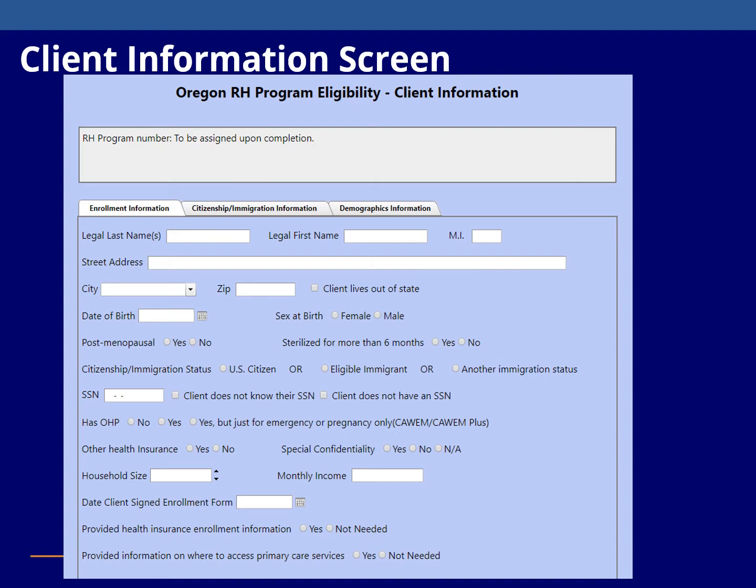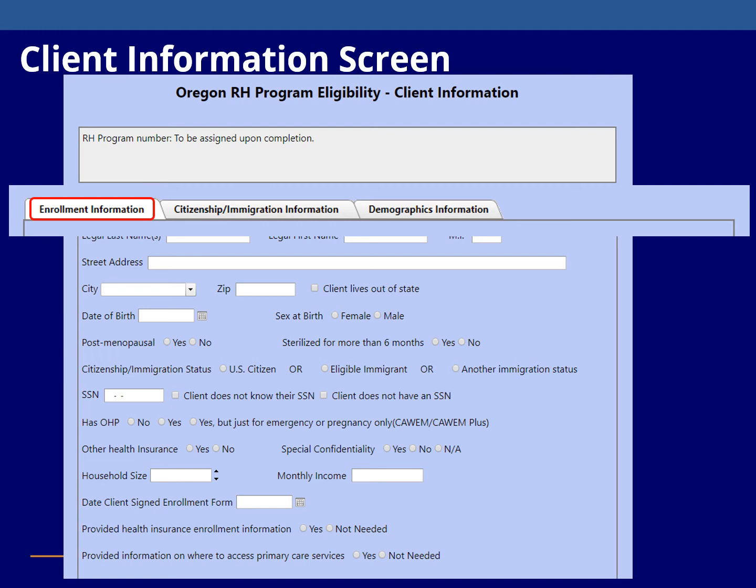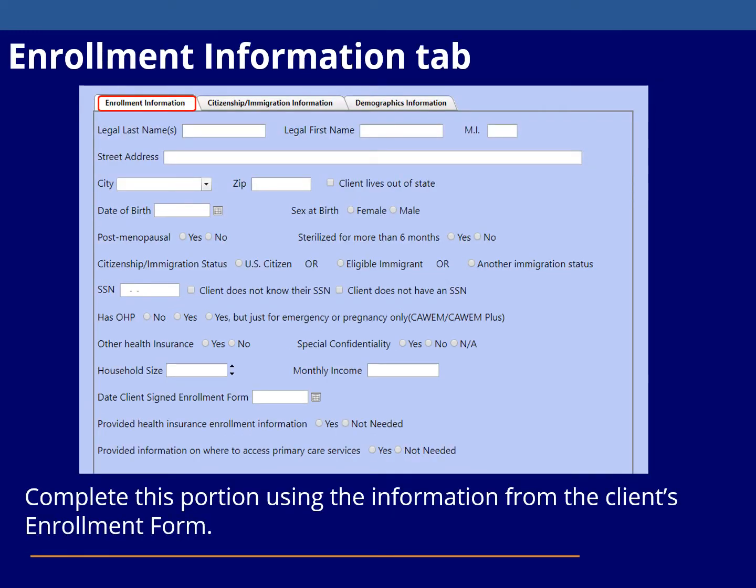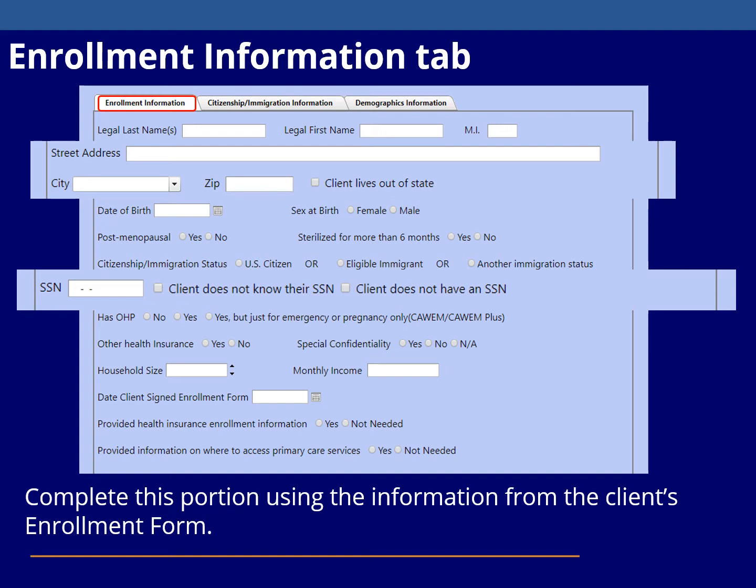You will then be taken to this screen where you will see three tabs: Enrollment Information, Citizenship or Immigration Information, and Demographics Information. The Enrollment Information tab is where you enter information from the first two pages of the client's enrollment form. The order of the data on the screen matches the order of the data on the enrollment form, so it should be a fairly easy data entry process.